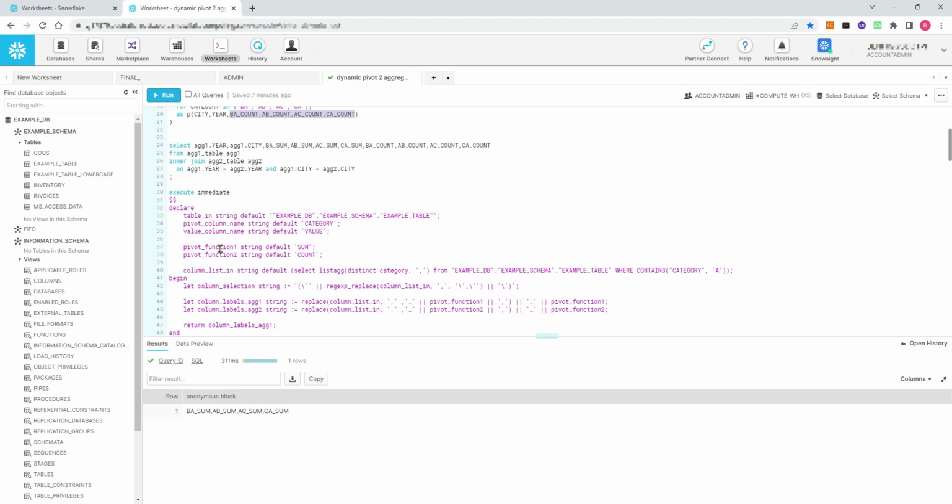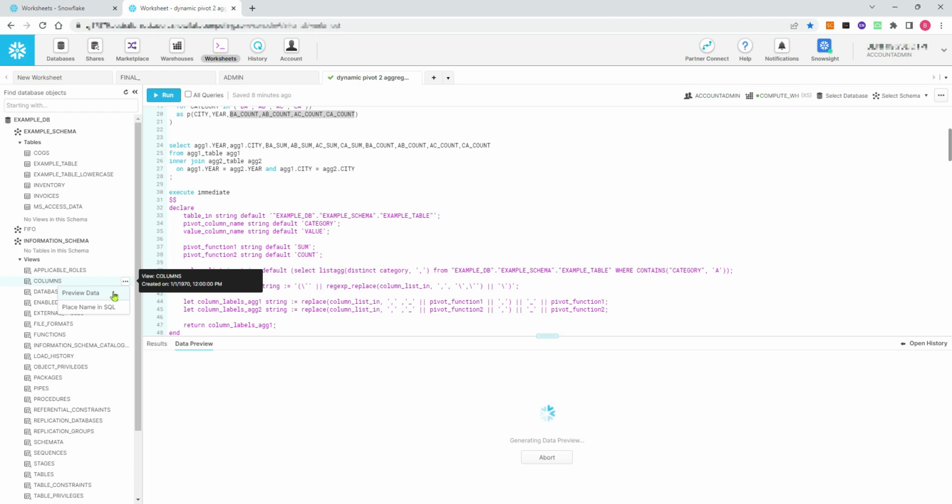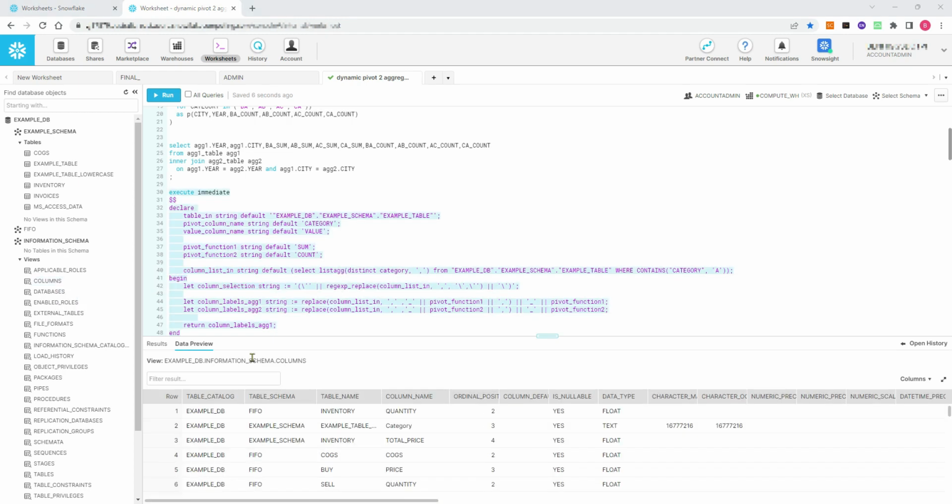So to get a reference list of all of our columns, we can use the columns table in the information schema, which you should have by default in your Snowflake account. In this table is all the names of my databases, schemas, and tables, and the columns within them.